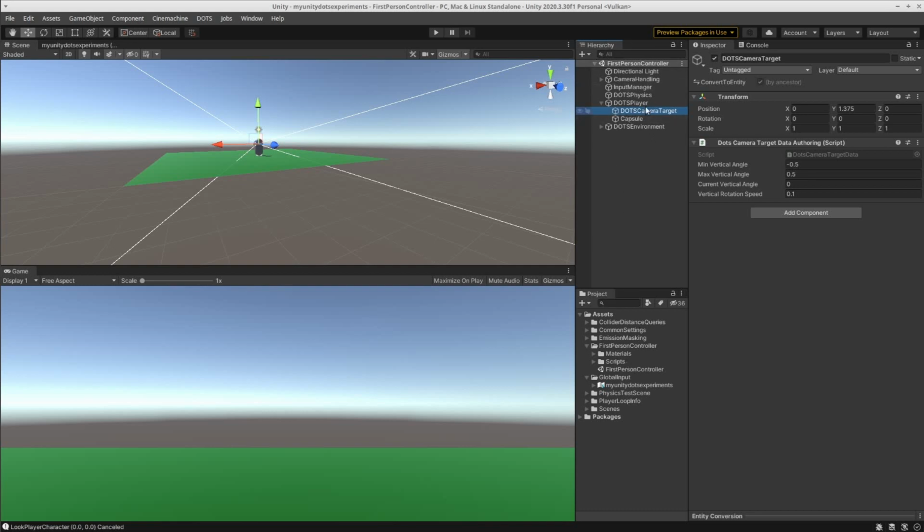And as it rotates, then obviously the non-DOTS camera target is going to pick up that rotation, and hence the virtual camera is going to behave the way we want, facing the direction where it should face. So let's take a look at this.